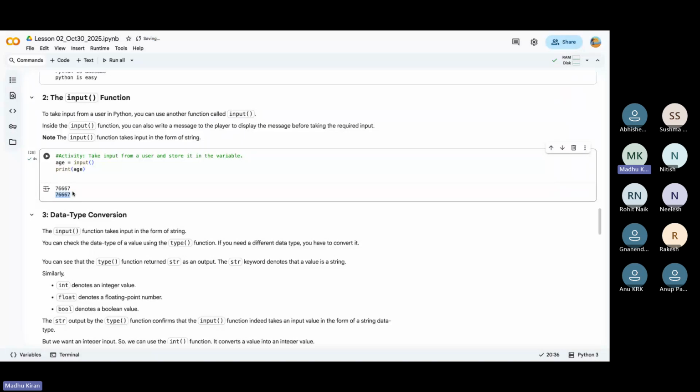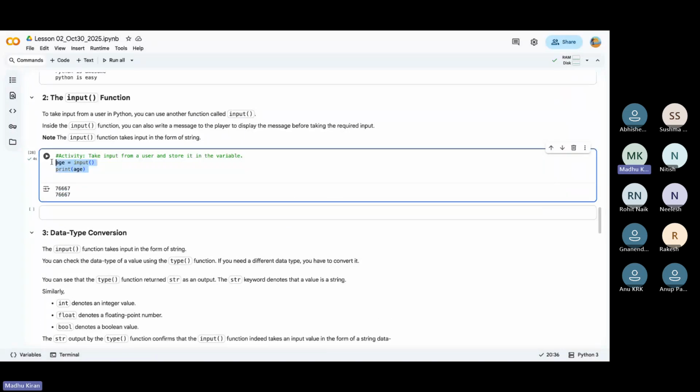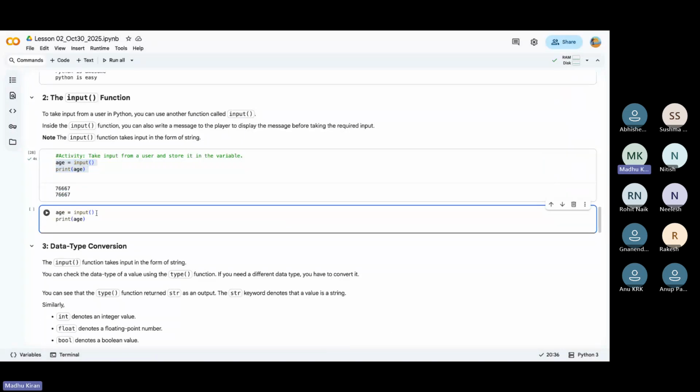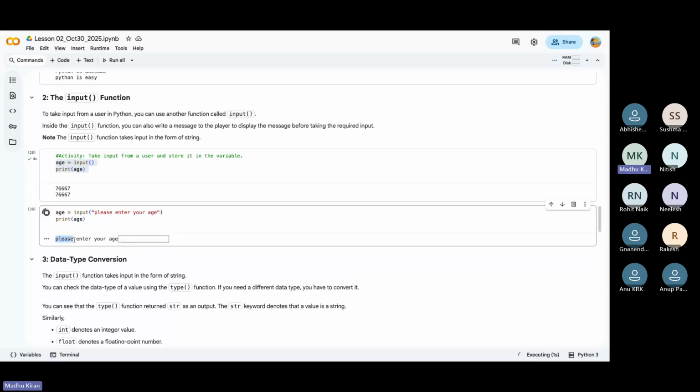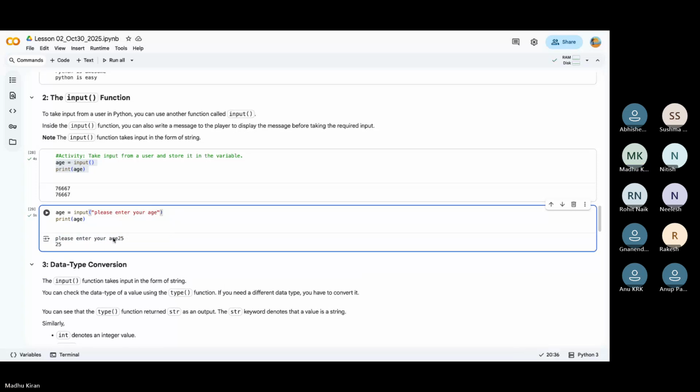I can even give a text message inside the input function saying, please enter your age. Then it would show the text message, please enter your age. Then I can enter 25, and it would print age 25.